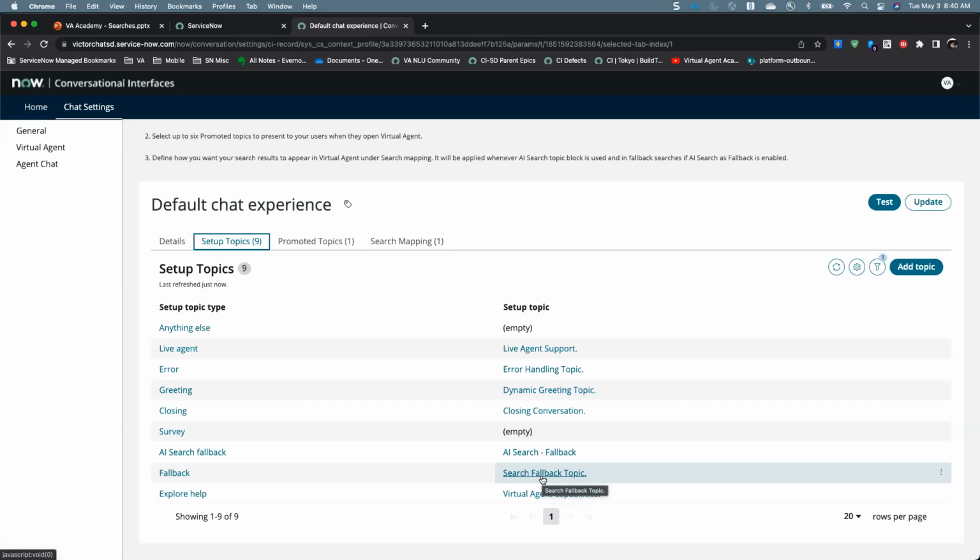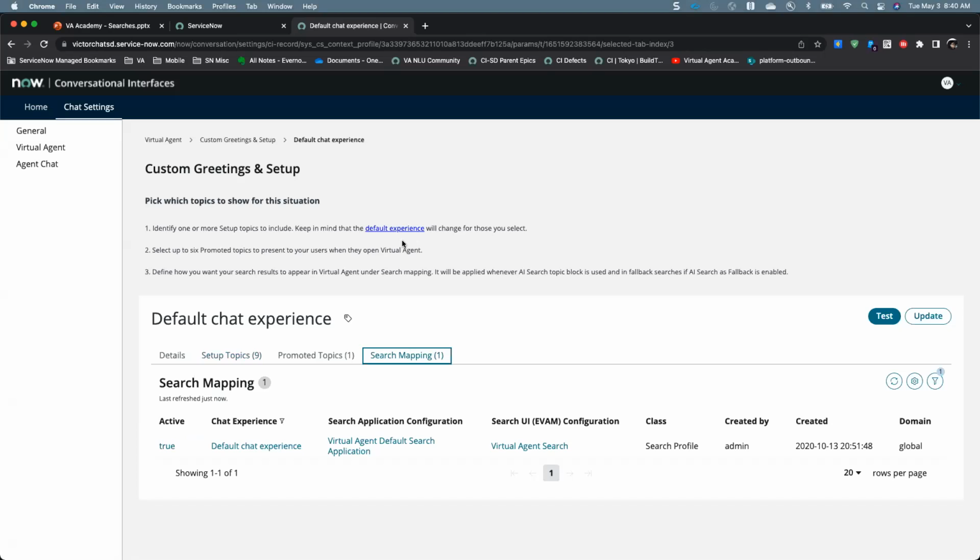But once you do, you get contextual search automatically if an intent is not found, or if a topic is not found for what your user typed. Okay. Now, something else I will mention, but will not go over too much in depth, is search mapping.